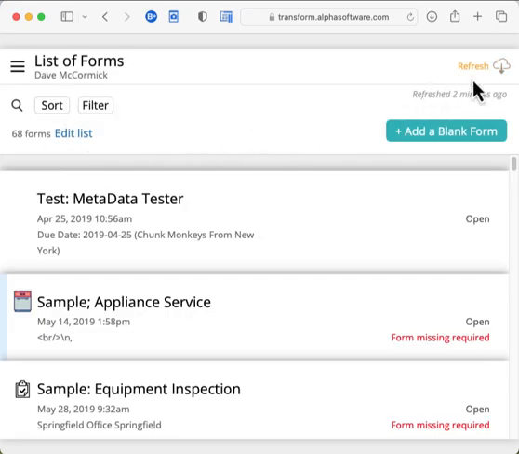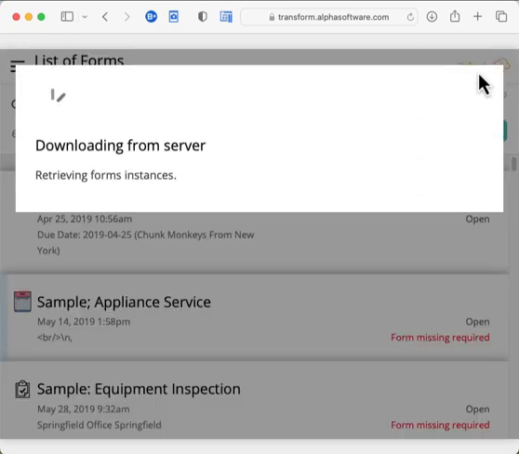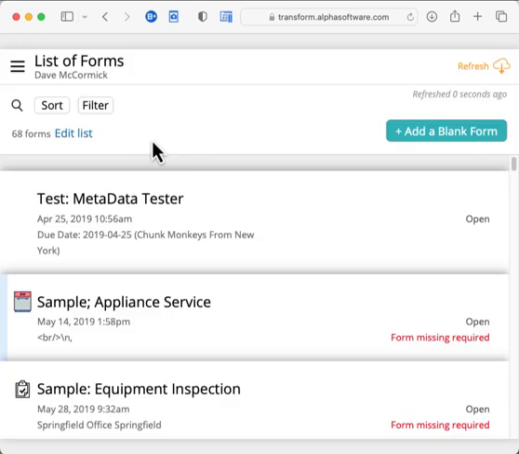Now up here at the right, you'll see that there is a refresh button, and as soon as you log in to the Transform Web Filler, it brings down all of the instances that are there. But if you wait a few minutes, it's possible that someone has submitted a new form. So this is the button that you use to go up to the server to check to see if anything else has been downloaded. So I've clicked that button right now, and it came back with nothing. If there were forms, it would let you know how many forms were downloaded.